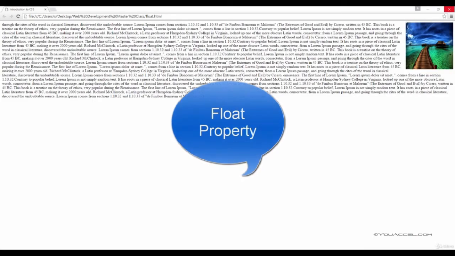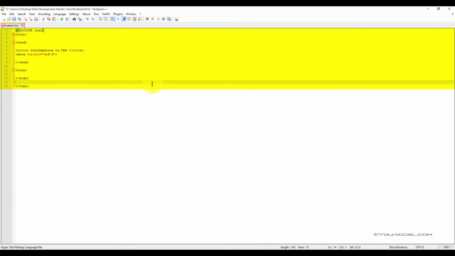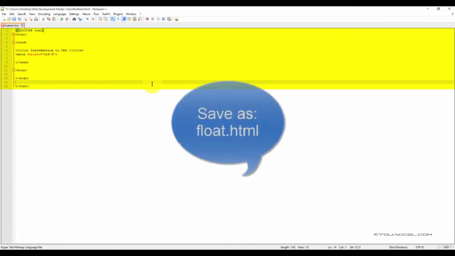The float property is used to wrap text around HTML elements, such as images, as shown in this example. In this tutorial, we'll create this effect. First, we need to set up our basic HTML page structure. Once complete, save the file as float.html.